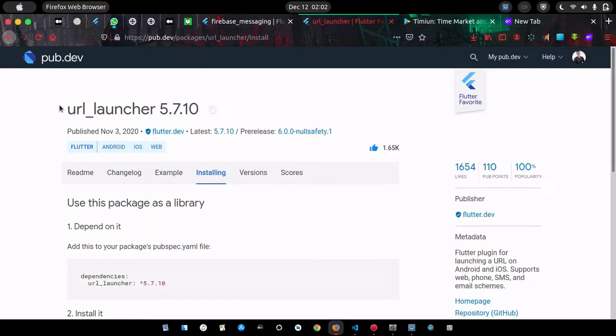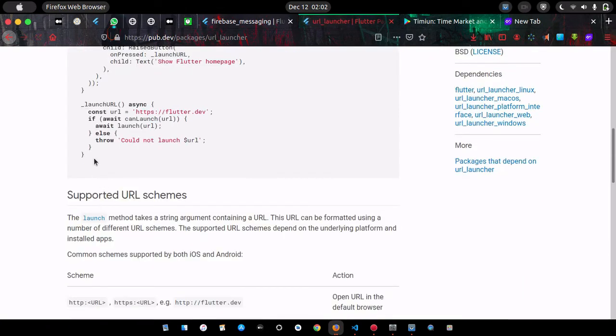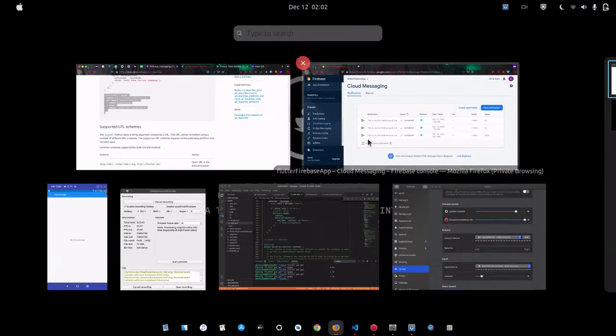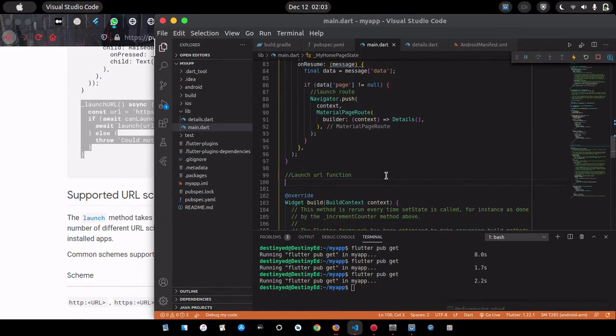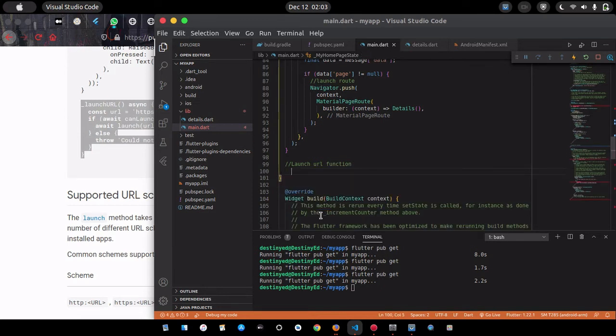Okay, for faster implementation, I'm just going to copy this that they are already giving us here. So just scroll down, and I'll copy this. Okay, and go back to my app and paste it here. It will ask us to import this, or let me just start from the beginning so that you will understand.